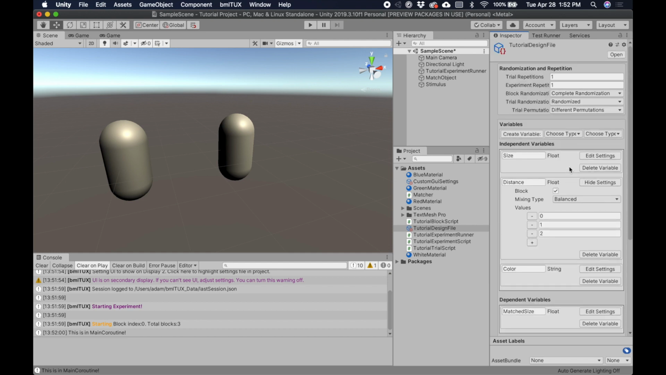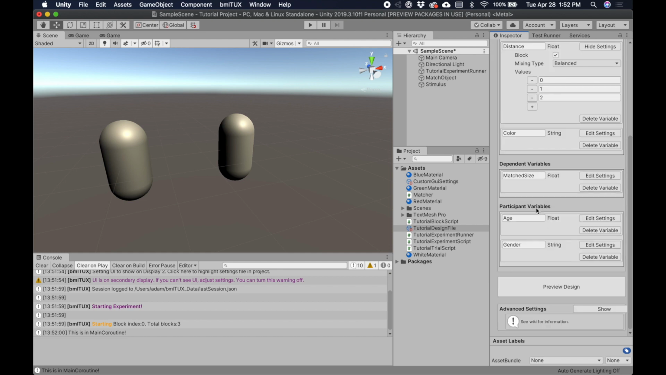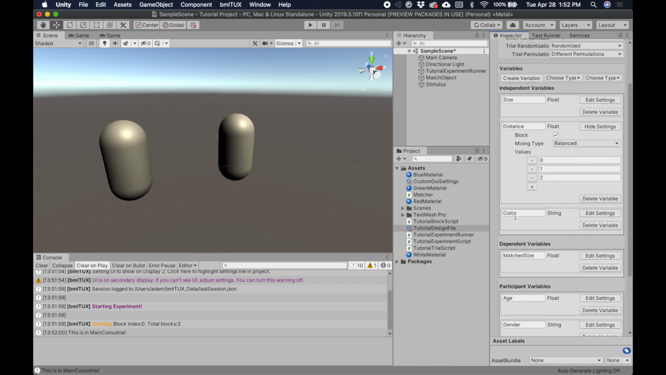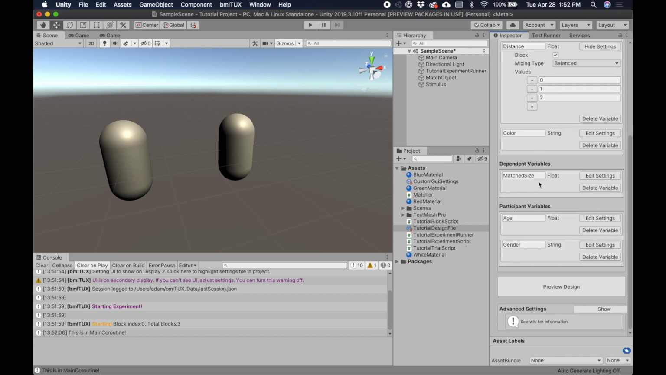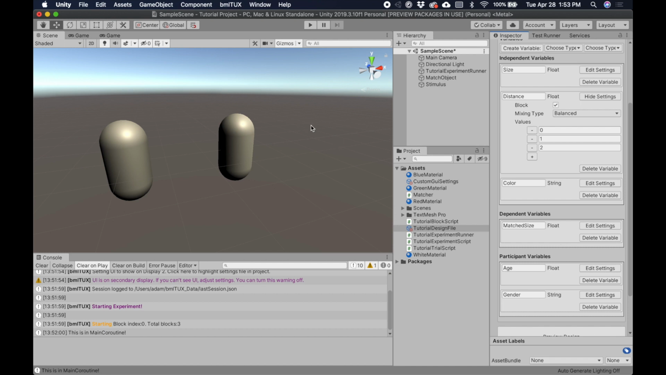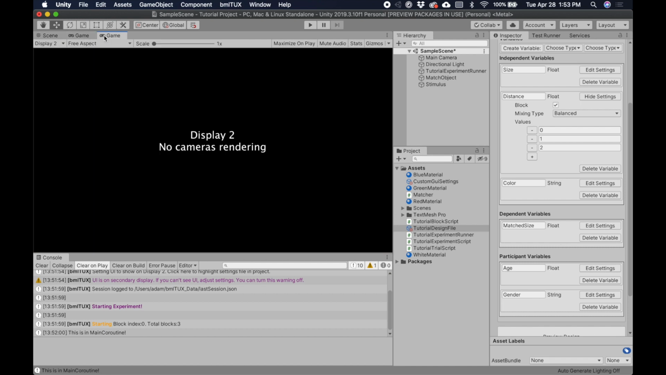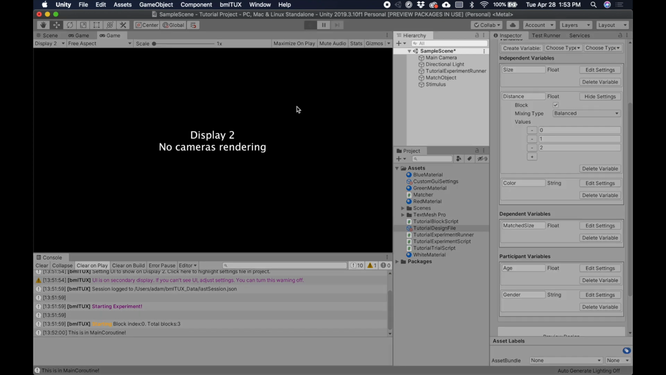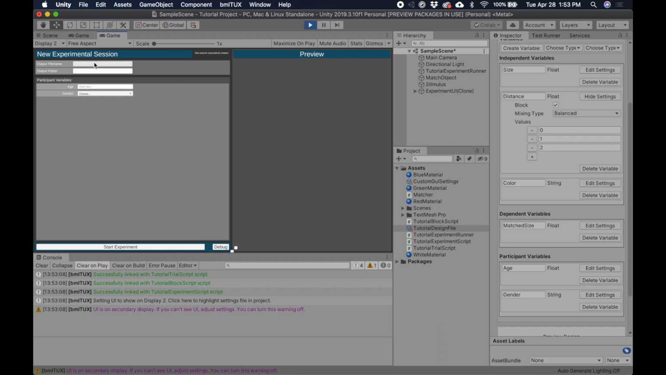We have a block variable, we have a normal independent variable with a string, we have a normal independent variable for size, we have a couple dependent variables, and some participant variables. So let's put it all together now and run a real run through the experiment. So this time we're going to press play, but we're not going to start it in debug mode. We're going to actually pick a file and a folder.